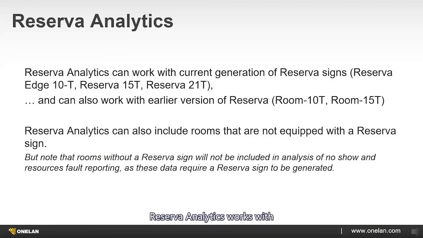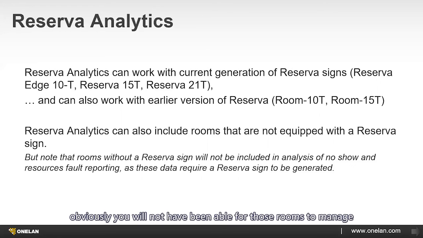Reserva Analytics works with the current generation of Reserva sign, mostly. The H10 that we have seen, the 15T, the 21T, which are bigger size. But in fact, it can also work with the older generation of Reserva, in case you have some in your network. And it can even work when you don't have Reserva sign at all. The only thing is that if you don't have a Reserva sign, obviously you will not be able for those rooms to manage the no-show and the reporting of IT failures. So this part of information will be missing in your analytics diagrams.